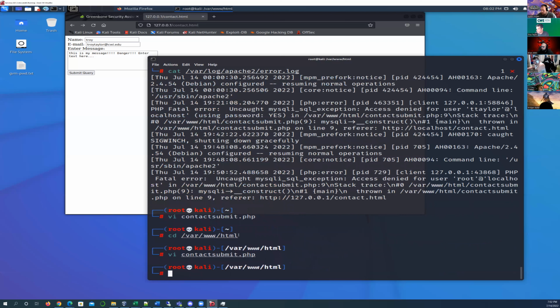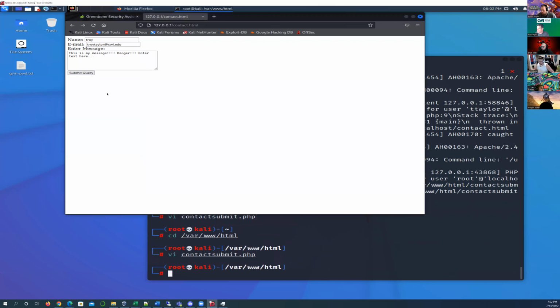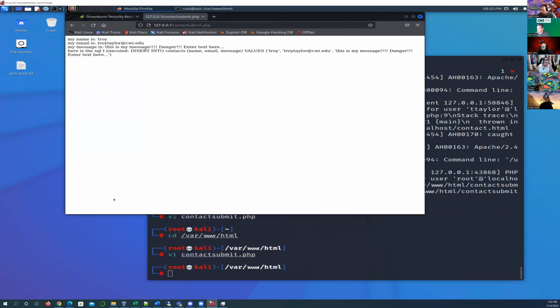Okay, now let's try our page. Okay, submit query. Hey, it worked that time. So the problem was I tried to use root and it doesn't want you using the root user when you're working with a web app. It wants you to create another user.